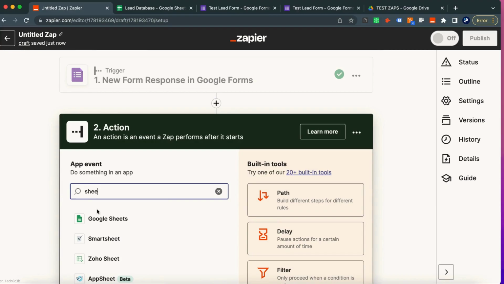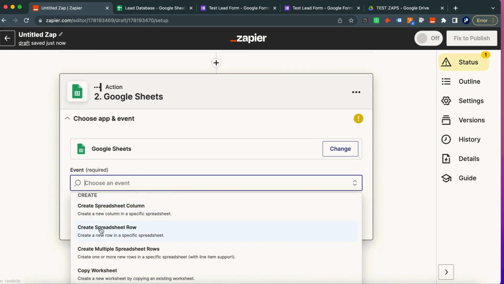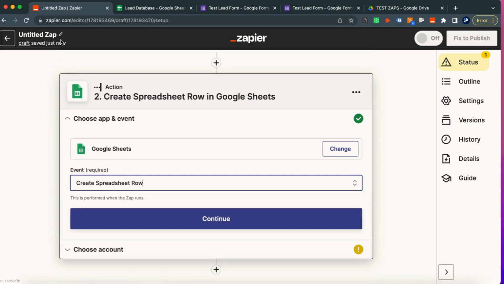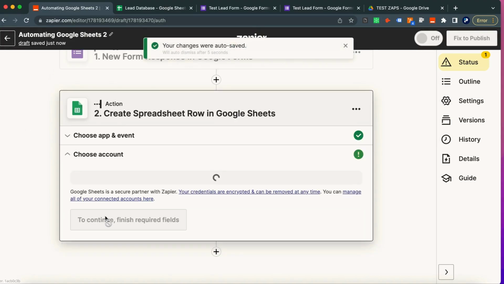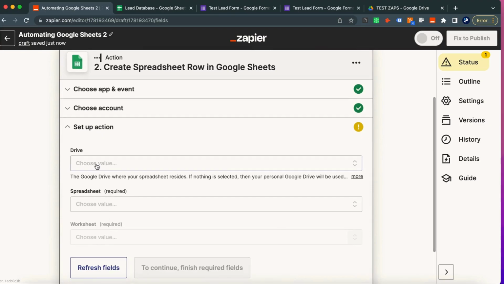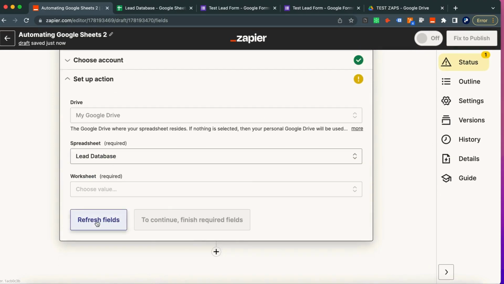We'll go into Google Sheets. And we'll go to create a spreadsheet row, which is an operation to create a new row in a specific spreadsheet. Let me just label this. Okay, so go continue here. We will select our spreadsheet. So this is the lead database.